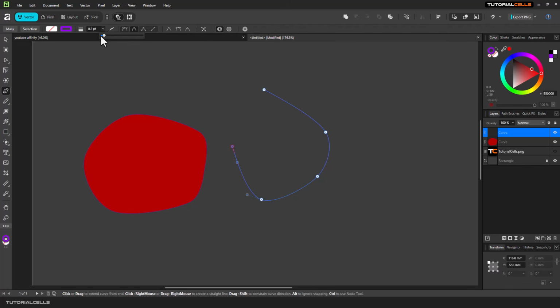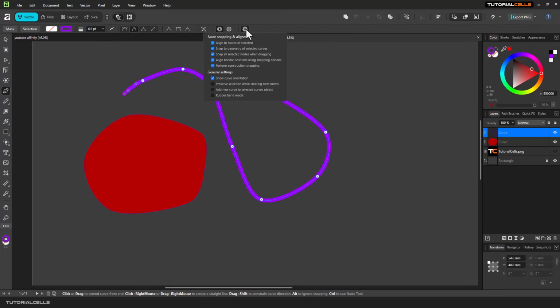For stroke, it's better to make it bigger to see the stroke, okay? And it is a stroke because the stroke is going along the line. If you need, you can do something like this. Mask and selection are here, okay? And you know them, I explained them before. Just select these settings and look at preserve selection when creating new curves.